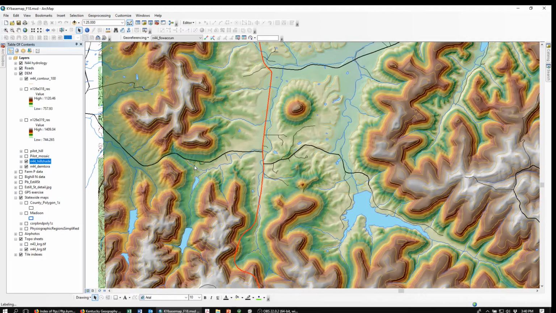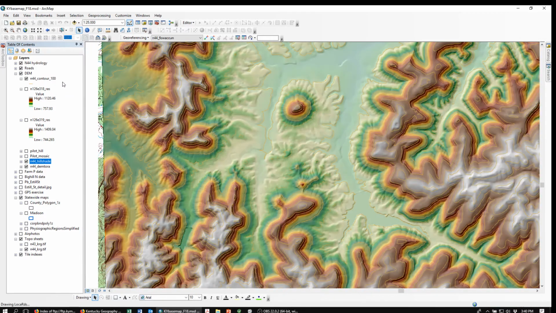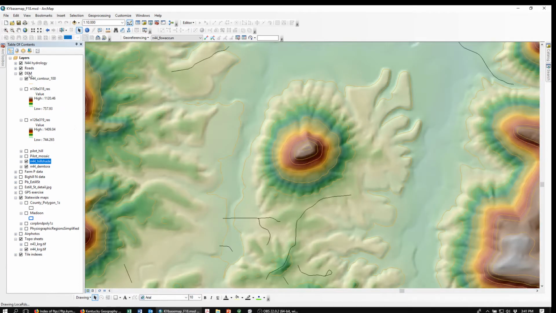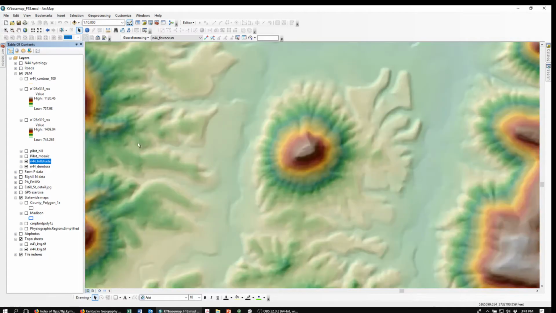So in this next video, we're going to zoom in even further. We're going to go into Pilot Knob much closer. Whoops, wrong one. Pilot Knob detail. And at this point, I'm going to turn off most of the DEM stuff, and at this scale, we want to focus in and do some more analysis with Pilot Knob itself, but our resolution is poor at this larger scale.